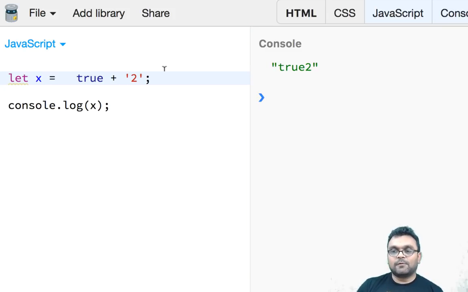So convert true to a true string and then concat both strings, I'll get true too. Now what about explicit conversion?